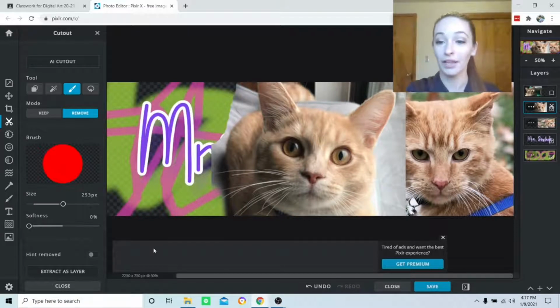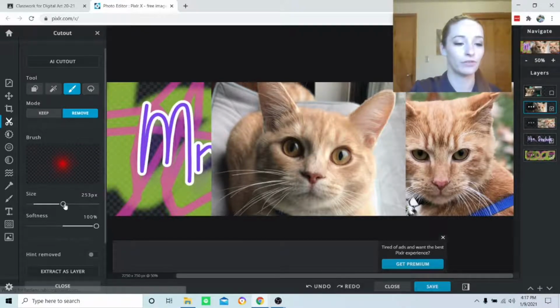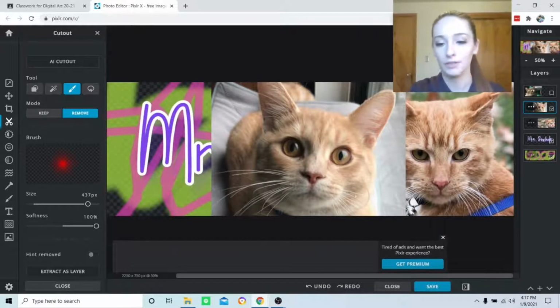Just cuts right out. But I like that fading look because I think it's cool to fade the images into each other. So I'm going to undo what I just did. Another really good tool to know how to use is the undo button. And then I'm going to keep that soft and just get rid of those lines in between images so they fade into each other.